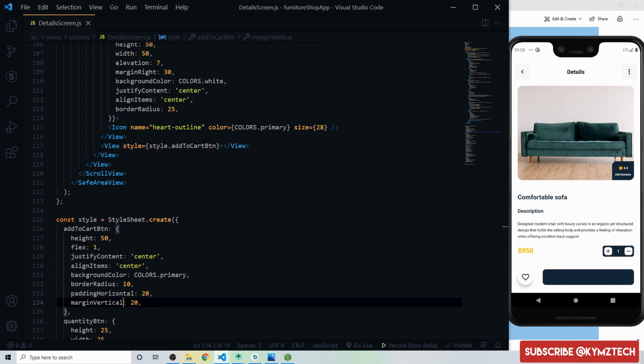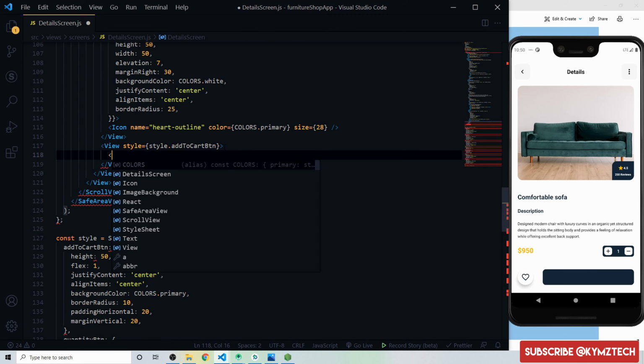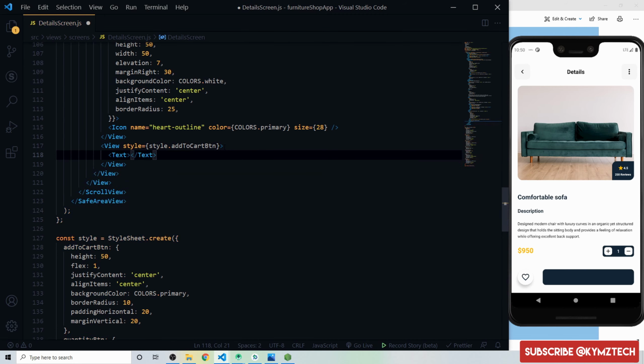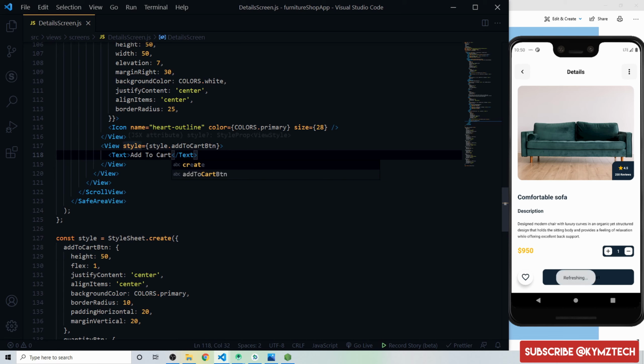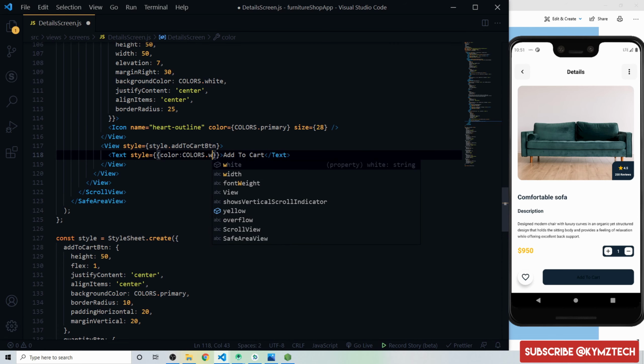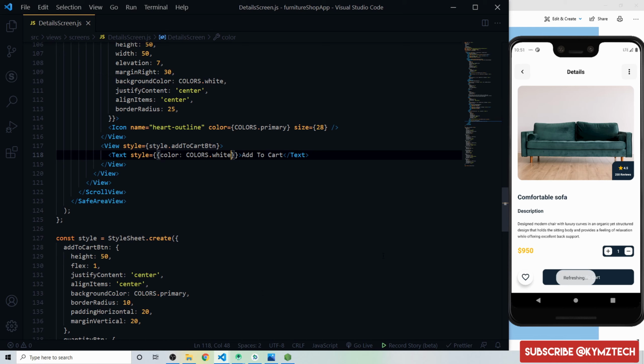So now we are going to add the text inside the button. So add the text component. I'll add the text add to cart, and we are going to style the text. So for this text, we are going to give it a color of white. So say color, I'll say colors dot white, and that's all for the text. And I think that'll be all for the detail screen.